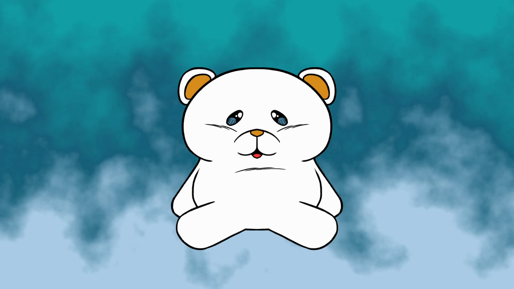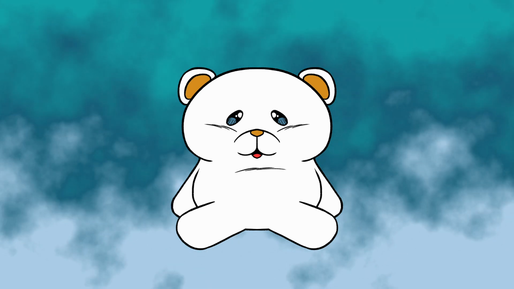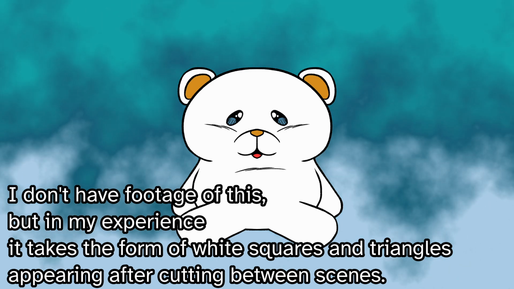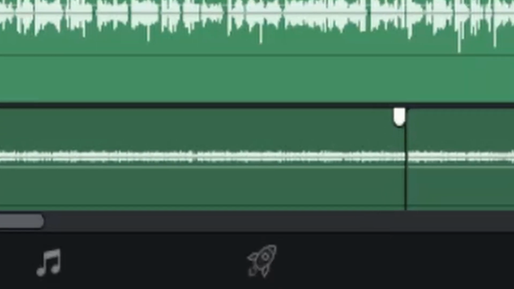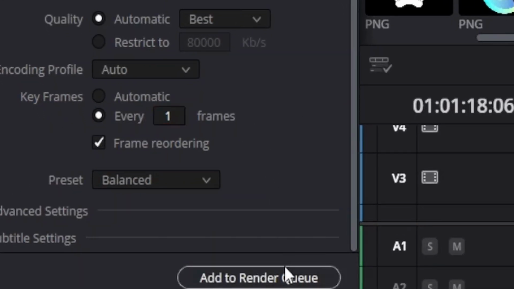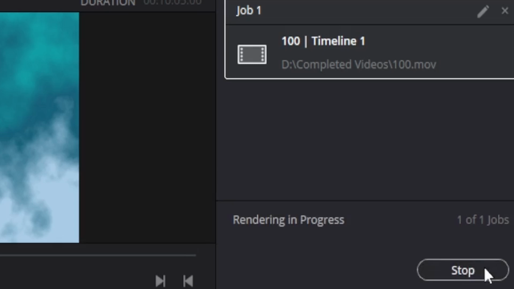Lastly, here's a piece of troubleshooting for DaVinci Resolve I'd like to give you. If your project is filled with keyframes and it comes out glitchy looking after you've exported it, go to the Deliver page, set keyframes to every 1 frames, and then add it to the render queue and render it.